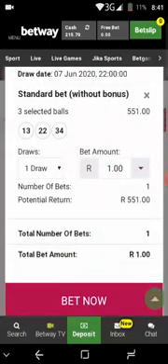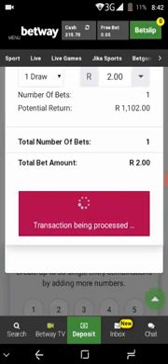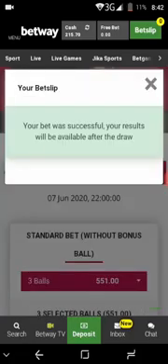Then here it will ask me the bet amount that I want to bet with. So let me choose 2 rand. Then it will show me that I will get something like 1,100 if those numbers come. If I'm happy, I'll just click bet now. Then it says successful, so that's all.